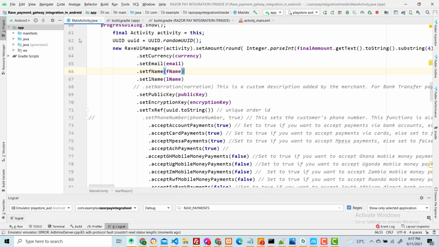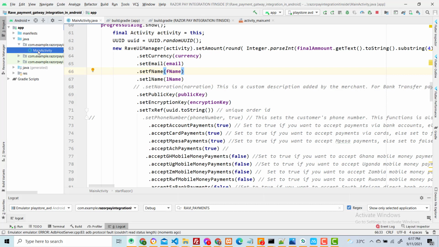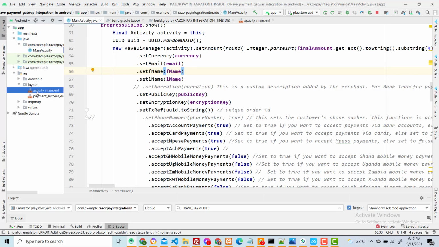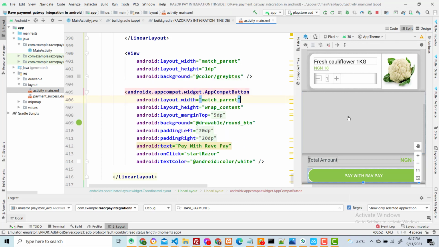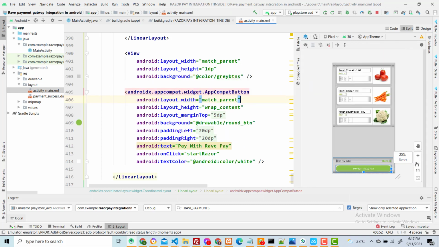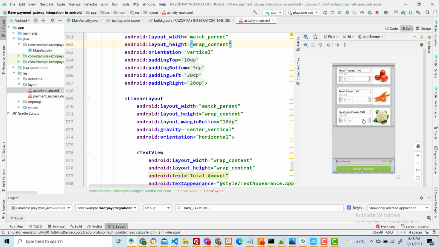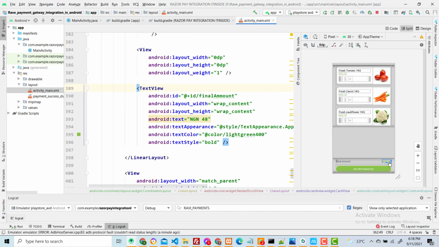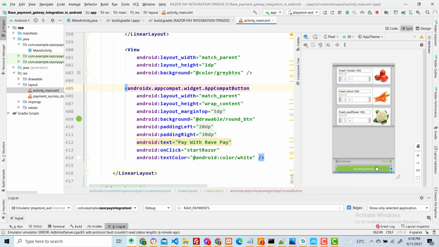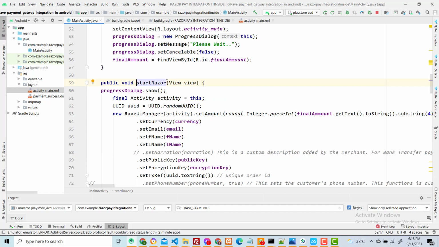So here you can see we have only one activity in this project, MainActivity, in which we have written the complete code, and the activity layout file. This is the activity layout file in which we have designed the UI of this project. Here you can see we have some products in our cart, and the total amount is 48 rupees, and this is a button, Pay with Ravepay. Whenever the user clicks on this button, this method will run: startBrowser.